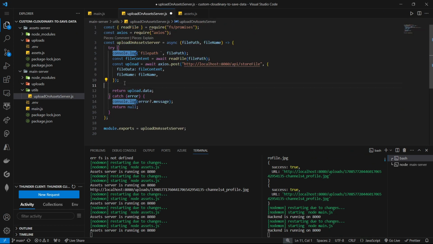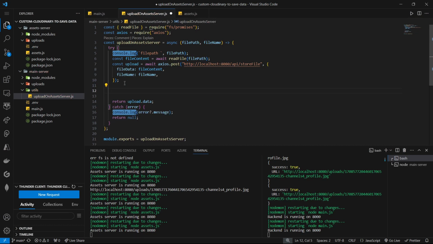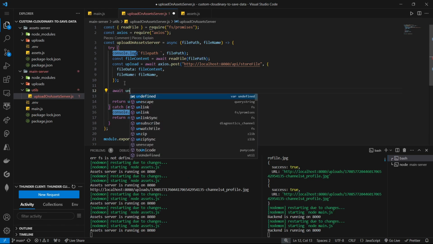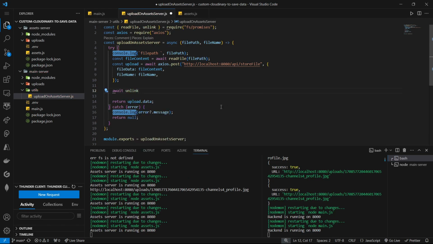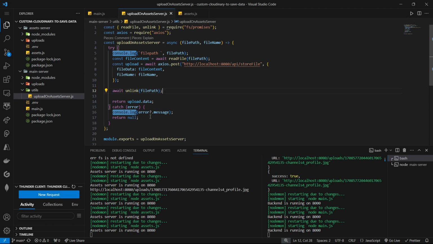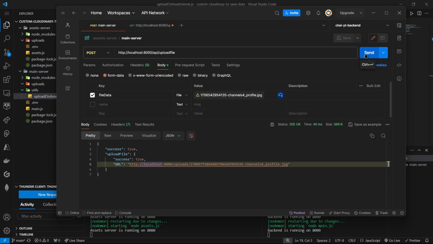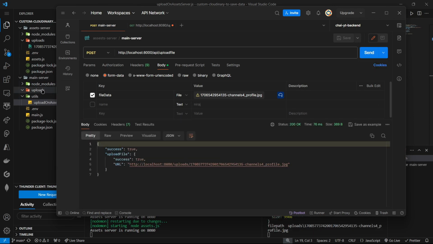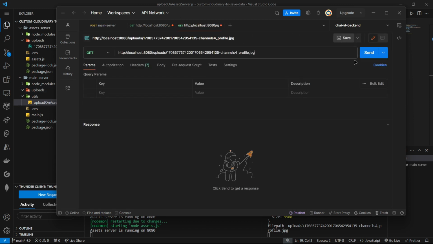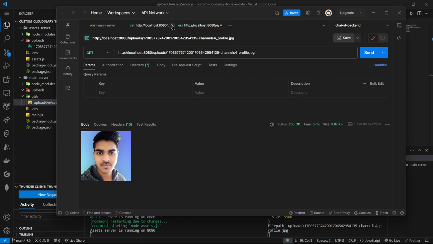okay, so after doing all this, let's just unlink the file. And I will say await unlink and the file path. Yep. And you will see whenever we try to upload this file, it will upload here temporarily. And after uploading it and getting the response from there, it will just automatically unlink the file. Or if there is any error, let me unlink this file too, because we don't want to store it here, right? And I will just send this and you will see it is unlinked successfully. And when I click here and send it, you can see this image.